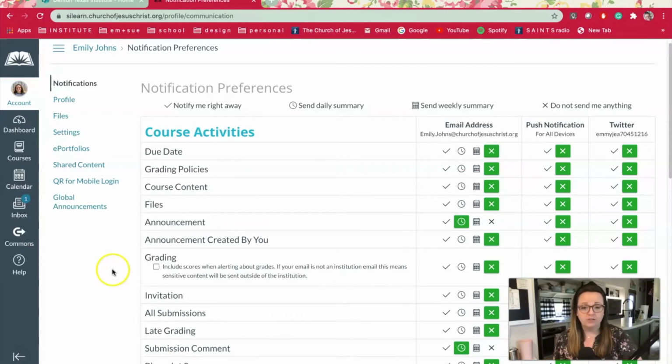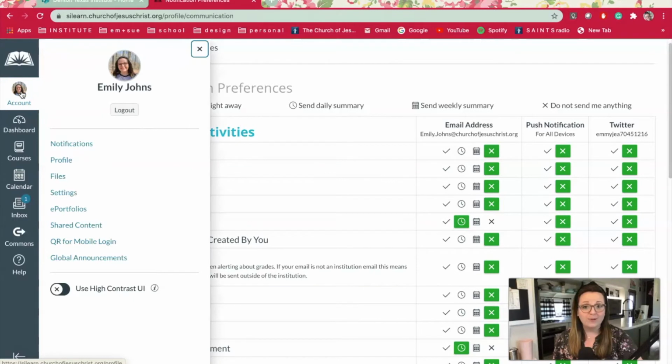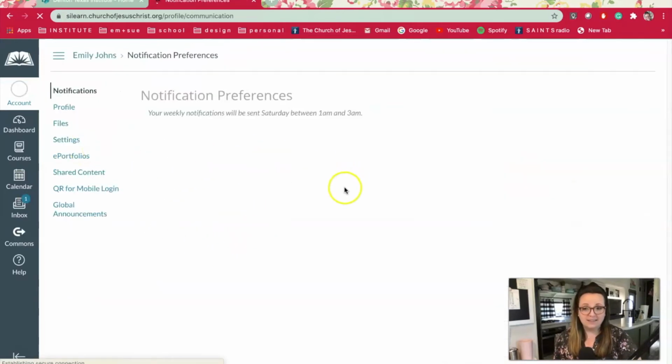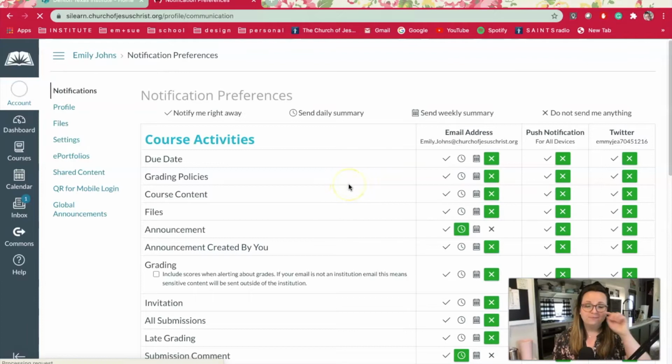How you get to your notification settings when you're in Canvas is you click account over here, and hopefully you've uploaded a picture, so basically you just click on your face and then you go over here to notifications, you click that, and this will pop up.